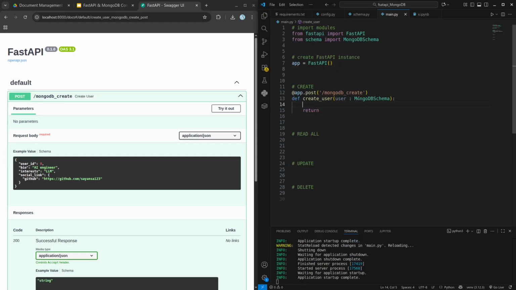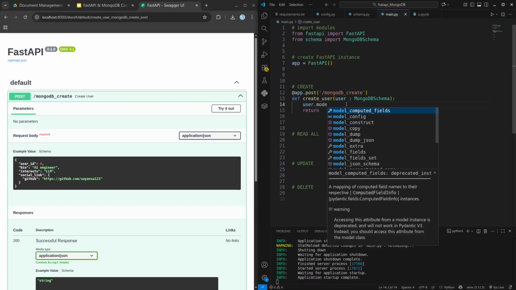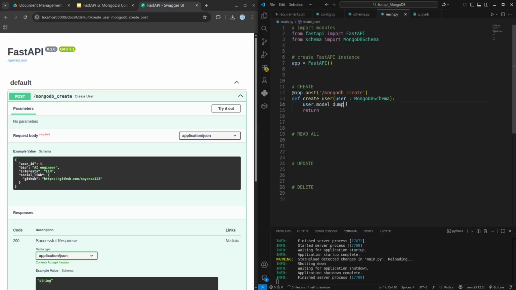First of all, this is a Pydantic object. I have to convert the Pydantic object to a dictionary. So for this, I have to use the model dump: user dot Pydantic model dot model dump. Now it creates a dictionary from the Pydantic object. Now let's rename this as dictionary.